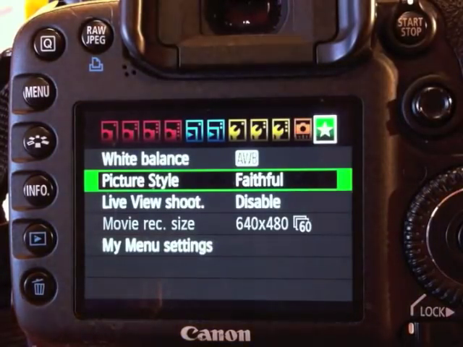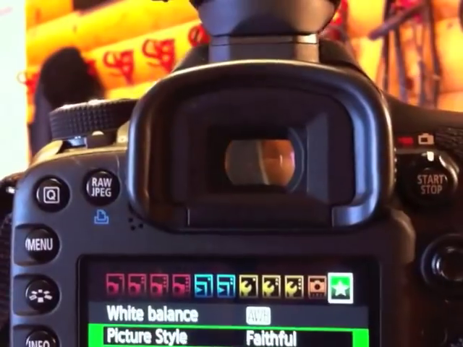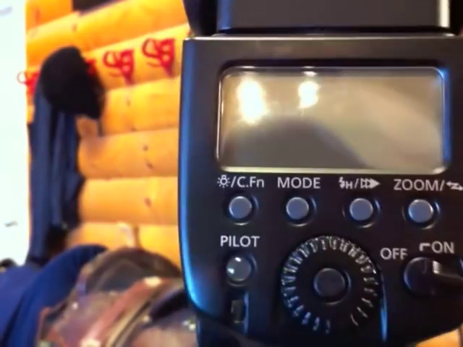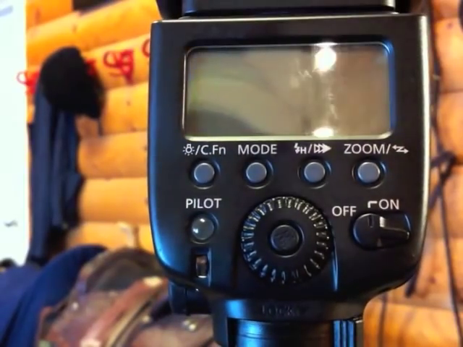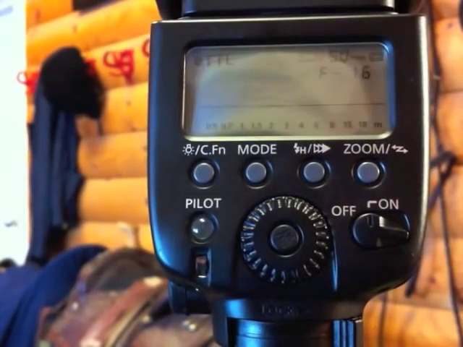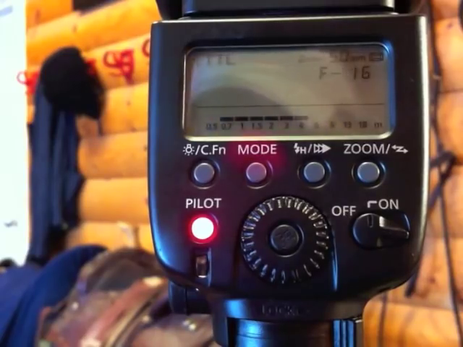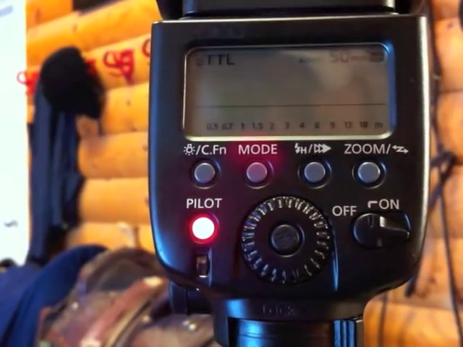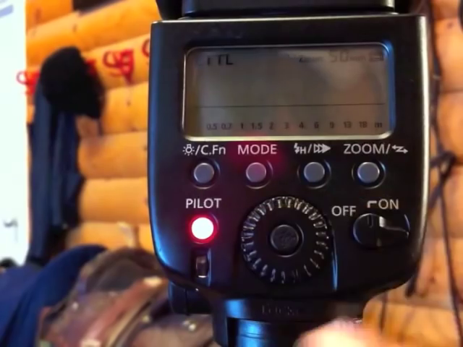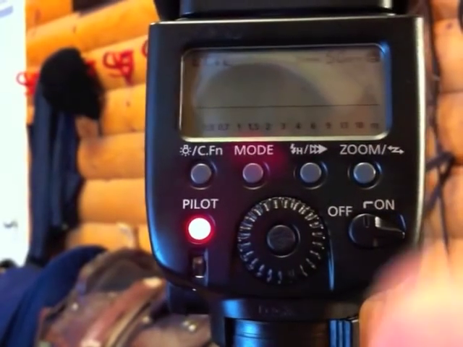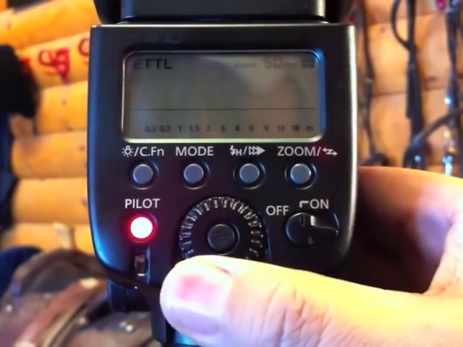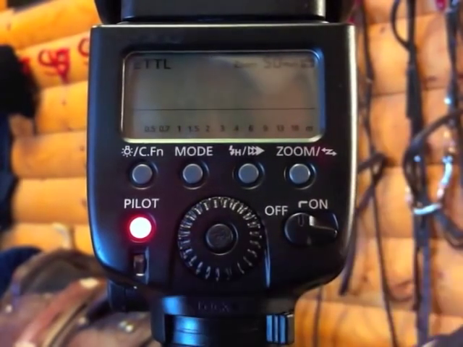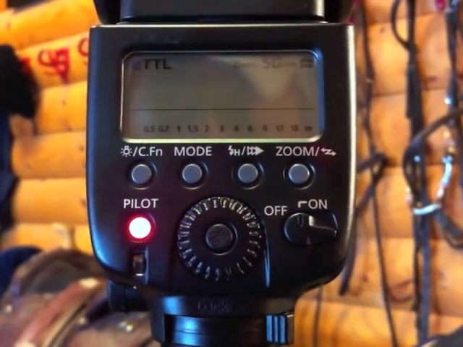Now, let me just move this down so I can show you how the flash works. And here we are on the flash. Now, on the flash, for the best results, you want the camera to be set on TTL. On TTL, regular TTL, no plus or minus override. That's very important not to do that because the TTL system is perfect.